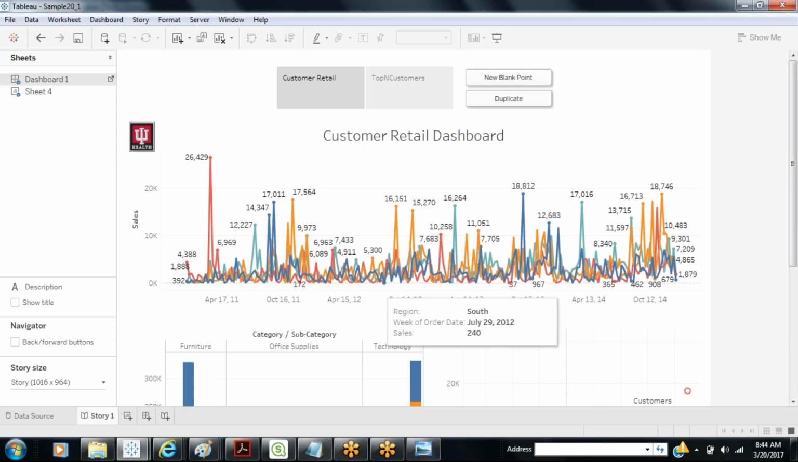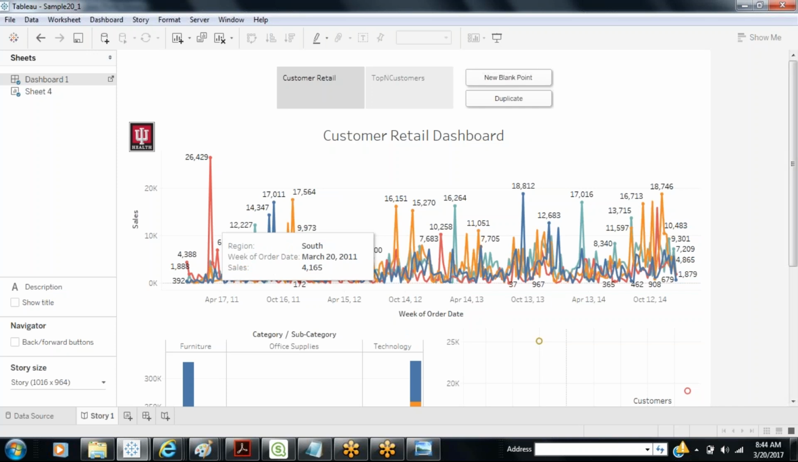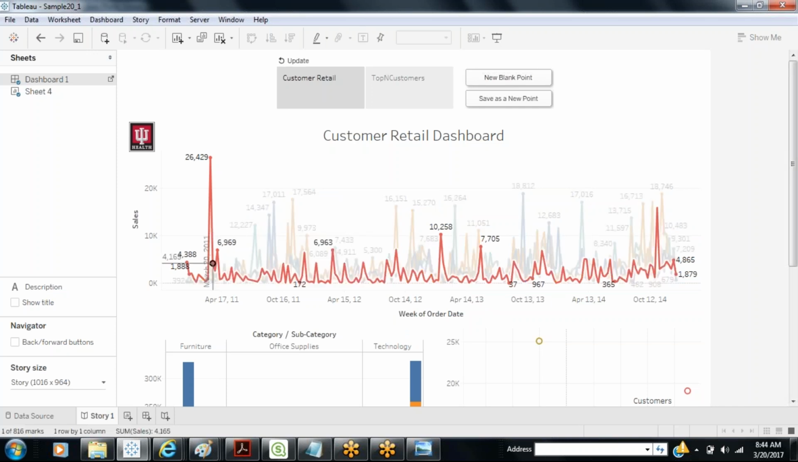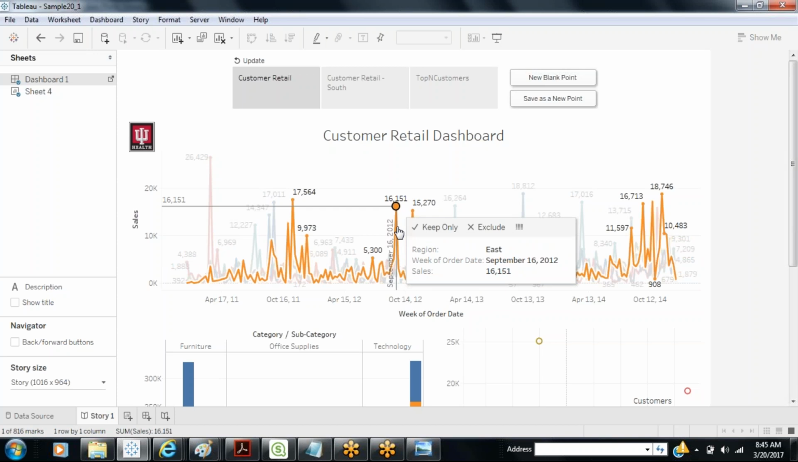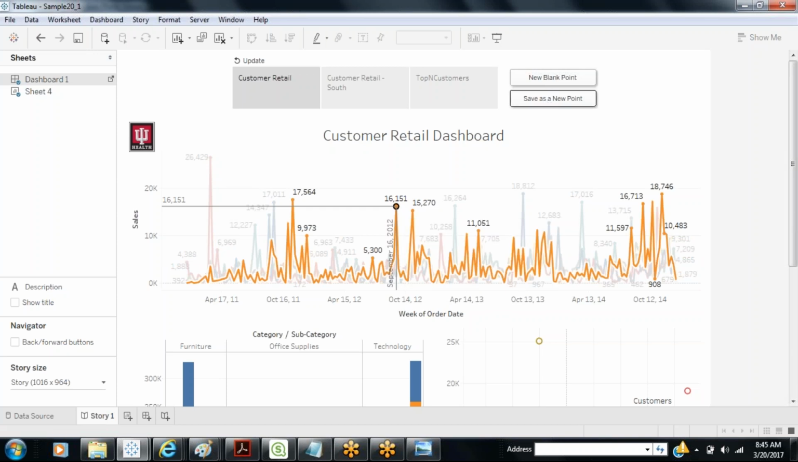So now for example, you see here, this region South is there. So now select this. So it is showing the South. Now what happened? Let me save this as new data point. So this one will show South, customer retail South. Right. So it will show only South. Same, I go here. So now this one, this is your East. Right? Save as new data point.